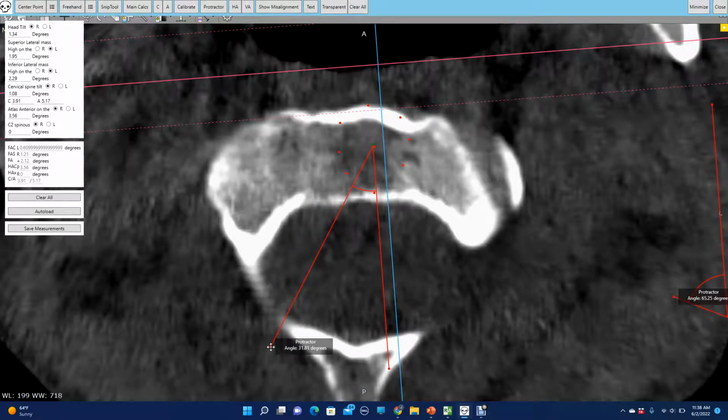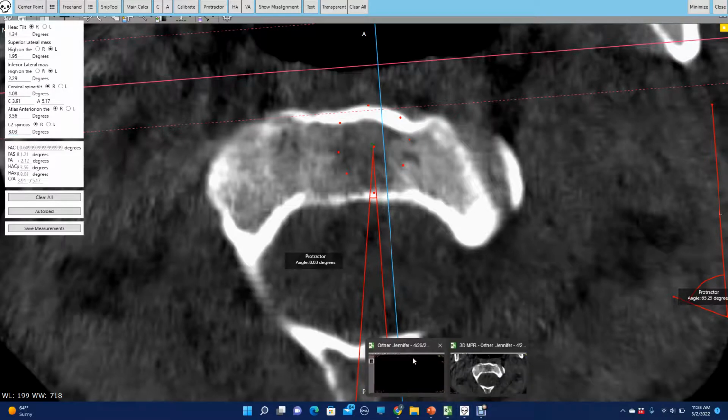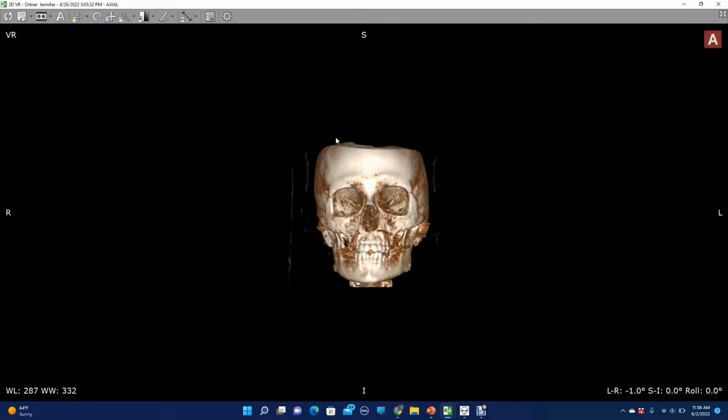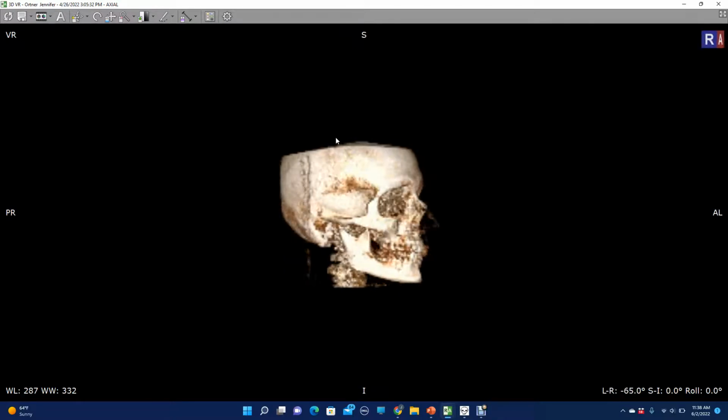and we put this on the spinous process, we can see that this C2 is rotated to her right side by 8.03 degrees. So C2 is to the right, 8.03. And we have all of our measurements now. Last thing I'm going to do is jump back to her 3D, and let's take it as a posterior shot.